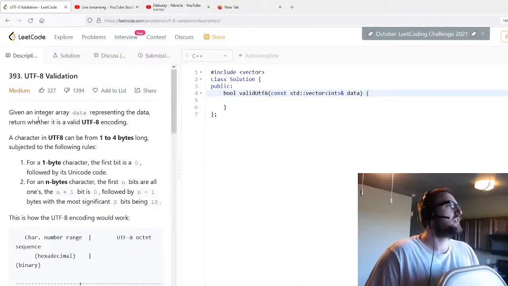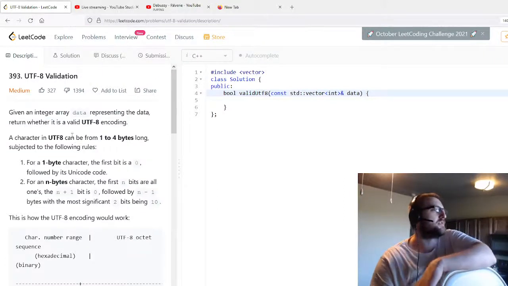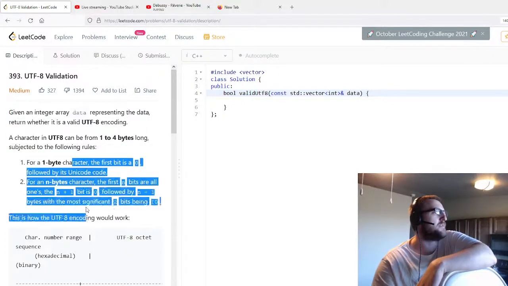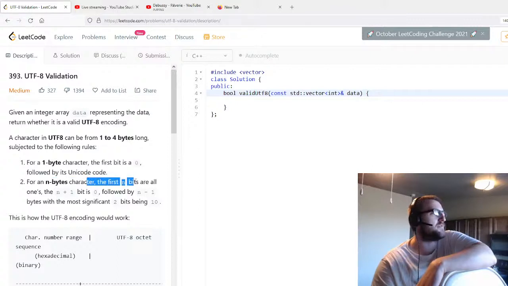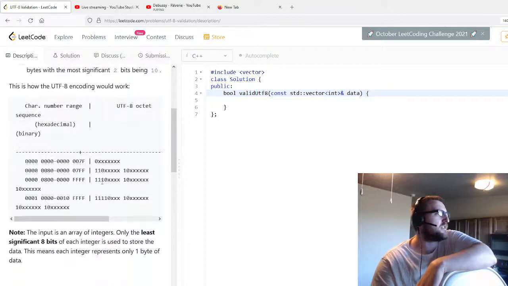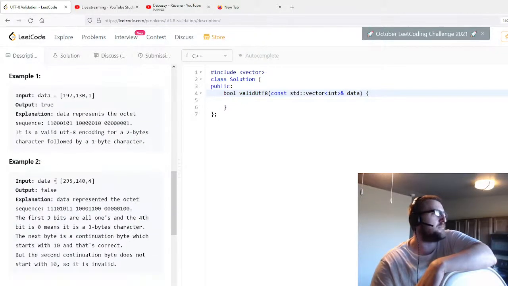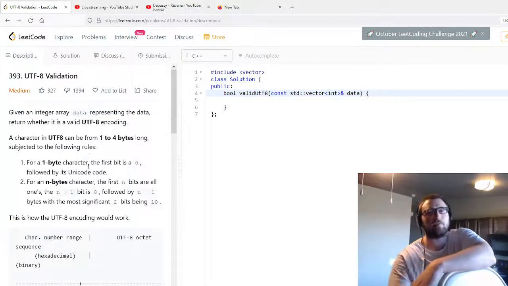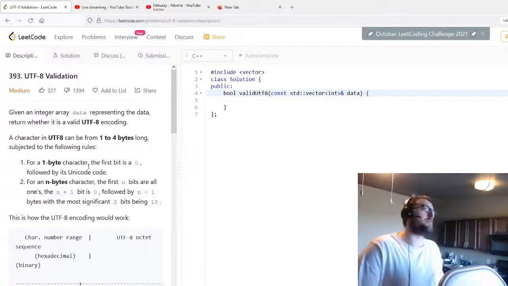Given an integer array data representing the data, return whether it is a valid UTF-8 encoding. A character in UTF-8 can be from 1 to 4 bytes long, subject to the following rules. For a 1-byte character, the first bit is a 0, followed by its Unicode code. For an n-byte character, the first n bits are all 1s, the n+1 bit is 0, followed by n-1 bytes with the most significant 2 bits being 1, 0. So this isn't a very good explanation of how UTF-8 encoding works, in my opinion. Recently someone explained what UTF-8 encoding is, and it was a much better explanation than this. I think that's probably why this got so many downvotes.